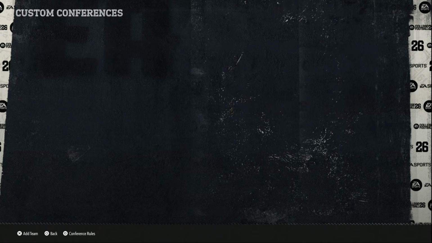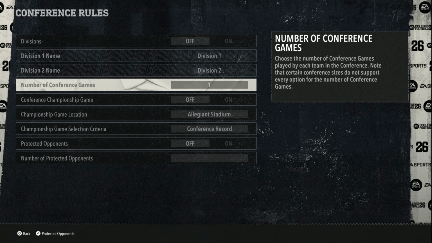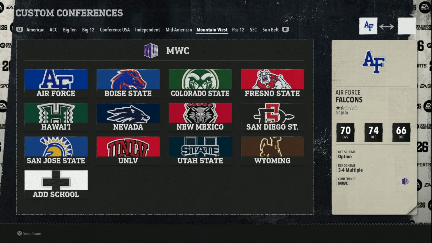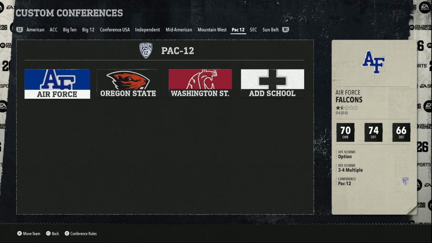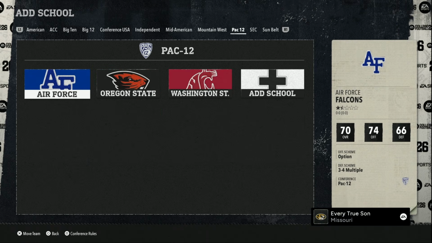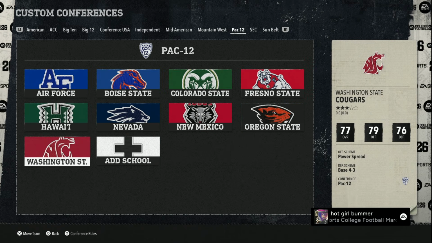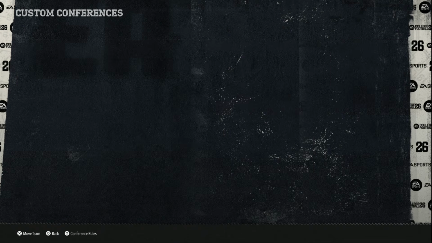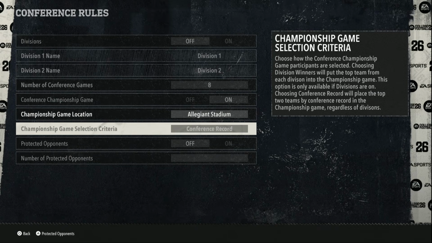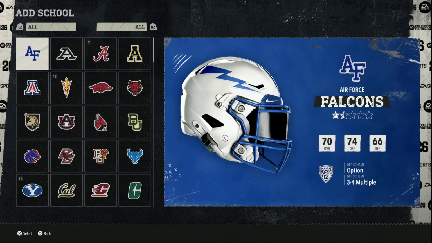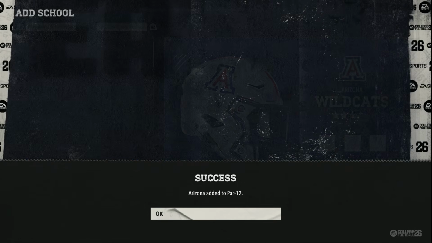So taking a look at the Pac-12 here, I simply cannot access any of those options for protected opponents. However, if I start adding in a bunch of teams over here to the Pac-12, I will inevitably be able to add protected opponents. As you can see here, I now have 9 teams in the Pac-12, and I still cannot add protected opponents. So you might be wondering, oh, maybe that conference just can't have protected opponents. Well, that is not the case.